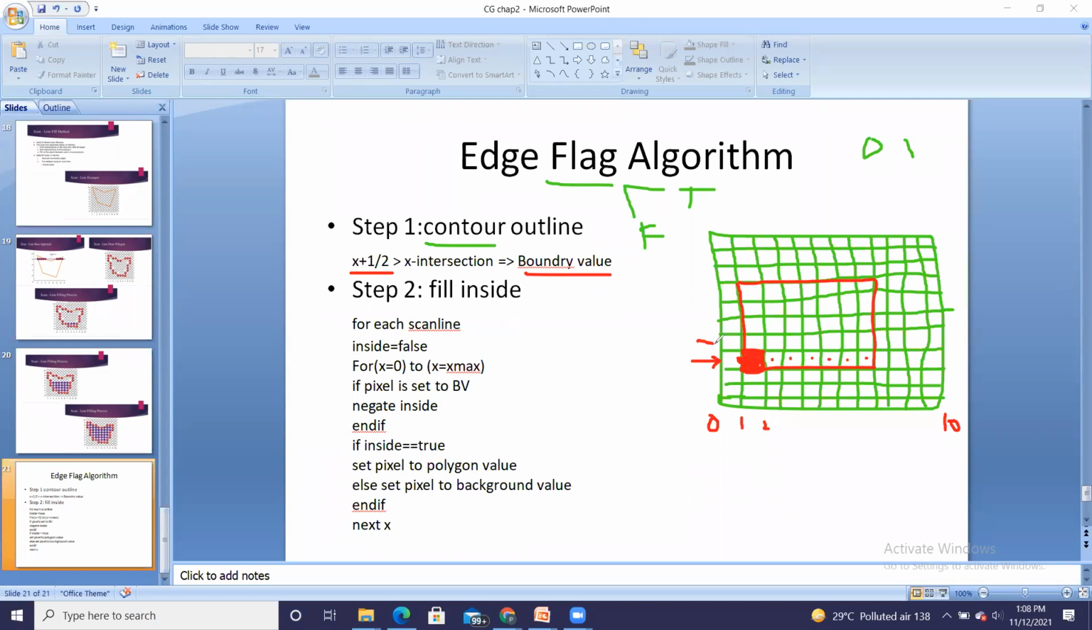Similarly, for this above scan line, if I consider this pixel, what will happen? This pixel's half scan line, that is the center of this pixel, is lying towards the left.